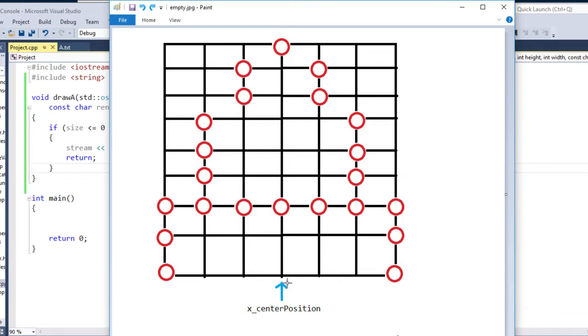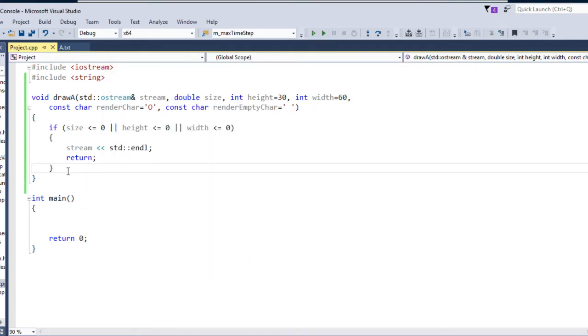So the central point is important here because we're gonna do calculations in regards of this one. So the central position is important point here. So the width of the A divided by 2 will be the center position here. So let's continue now here.